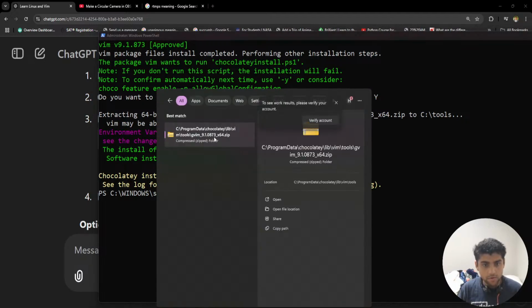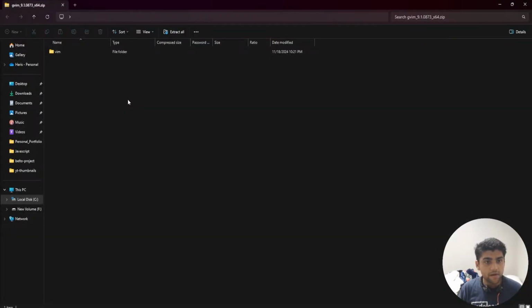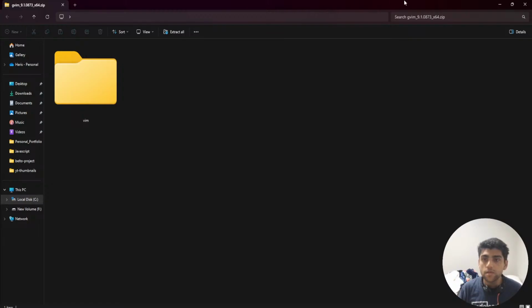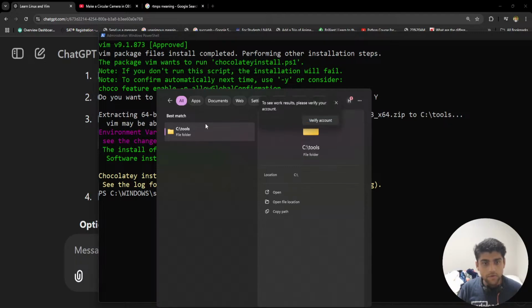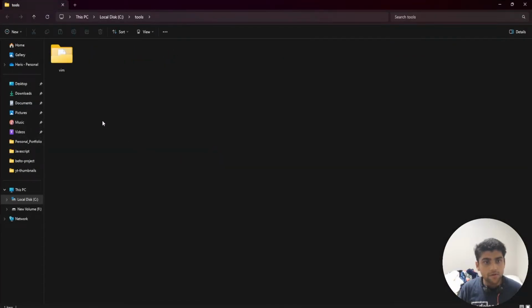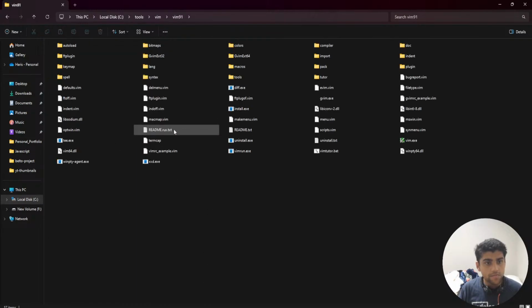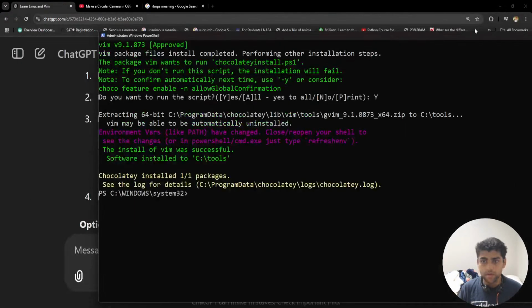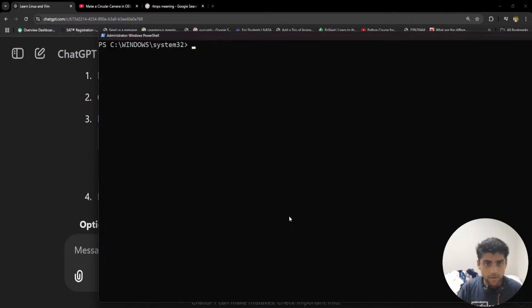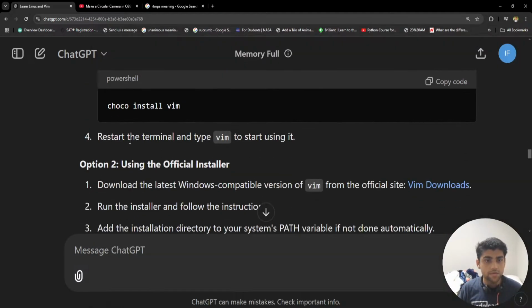Okay, so if I open this up, this was the zip file. And if you go here, which is C:\tools, we should have Vim installed. So that was the zip file, and we have Vim 91. So we have the whole Vim software here. That was really quick. So we go here and say clear. Now it says restart the terminal and type vim to start using it.